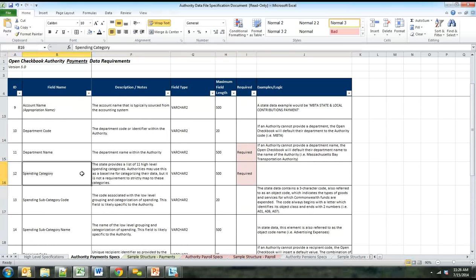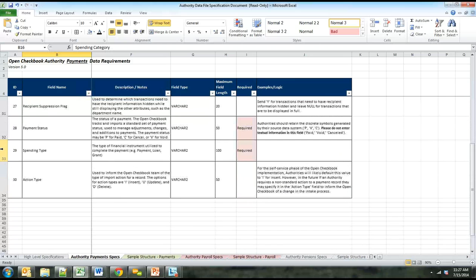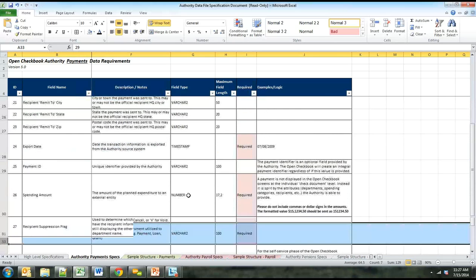But essentially what will happen is if you take a look at all of your transactions for your authority, the Open Checkbook supports the display and representation of three main types of spending. The first is actual just payments data. The second is loans, and the third is grants. So typically authorities will go through and say, okay, do we have a lot of payments data or loans data and grants data, and they categorize those accordingly, and that's displayed here in number 29, which is the spending type.